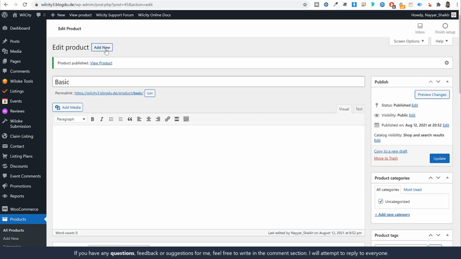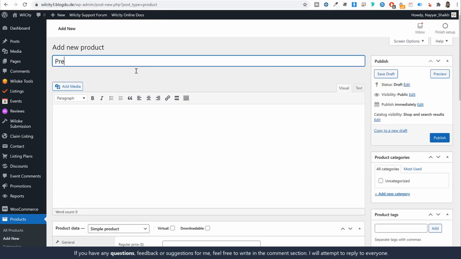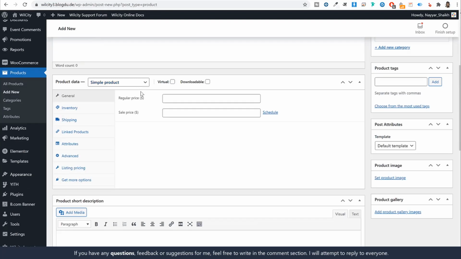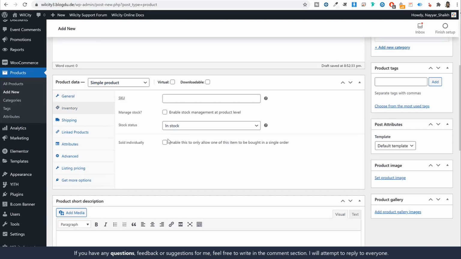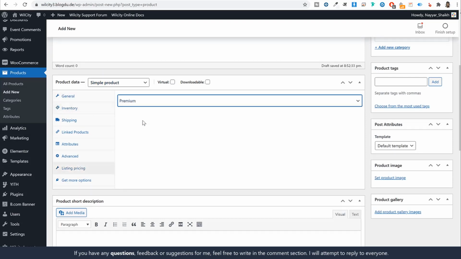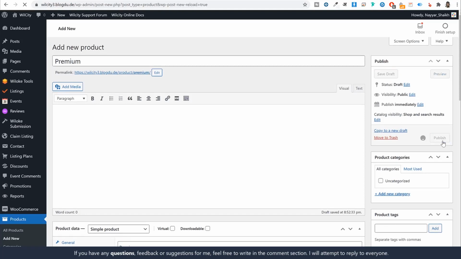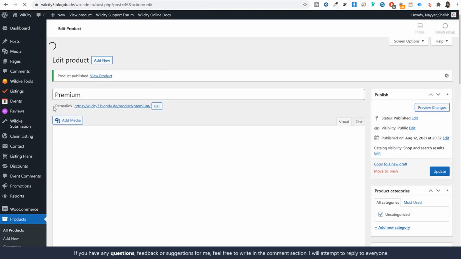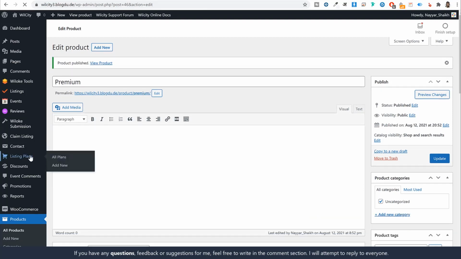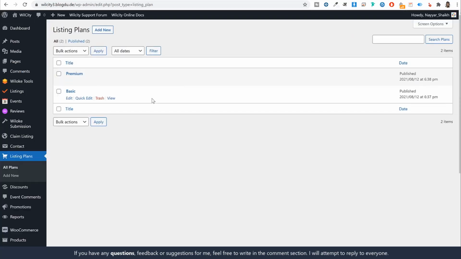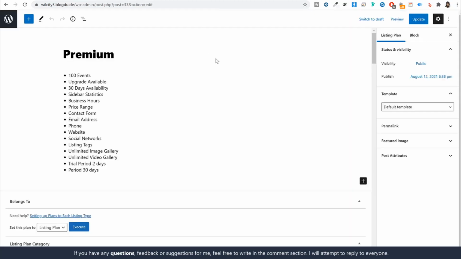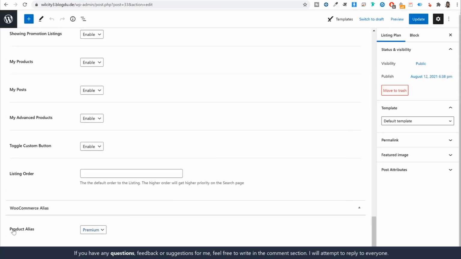Similarly, now click on add new, name it premium or whatever you want. Go ahead, and that was, I think, $19.99. Go to inventory, tick mark sold individually. Now go to listing and select this premium option and publish this as well. Now just to make sure whether they are linked properly or not, you can go to this listing plans and let's select premium. Edit this option, go ahead at the bottom, and under product you should see this premium option should be selected over here.